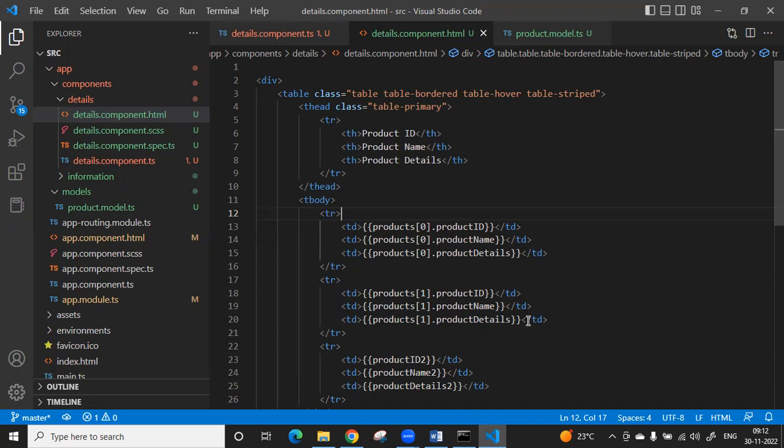So what is a loop? A loop is for a collection. It will iterate over the collection and bind the data.